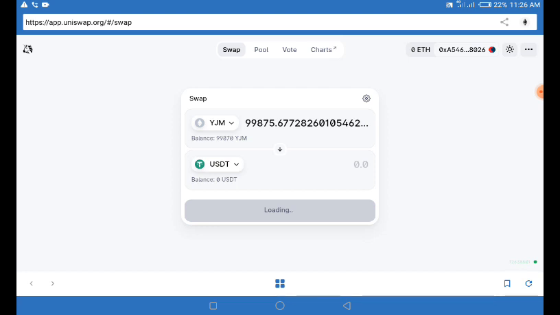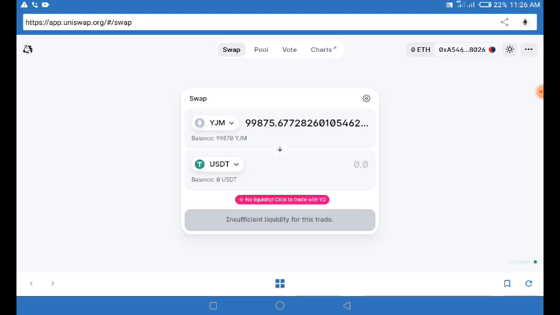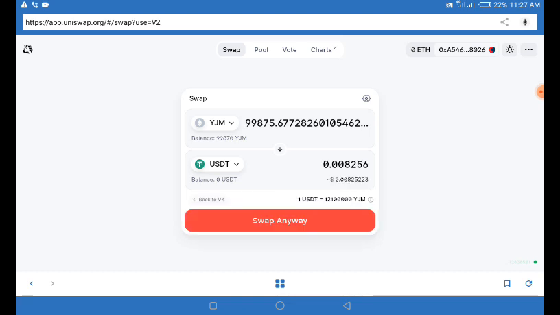Okay, insufficient liquidity for this trade. So okay, guys, let's trade with V2. I'll click on this, no liquidity, click to trade with V2. So now I just click on trade with V2. Guys, you see the value of this USDT.